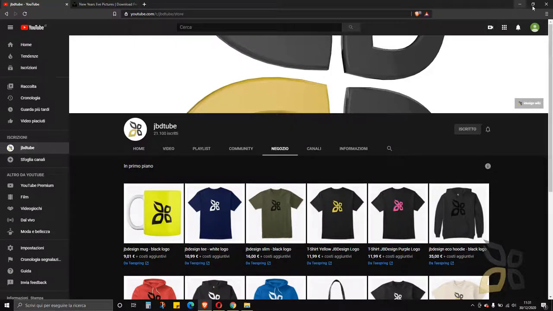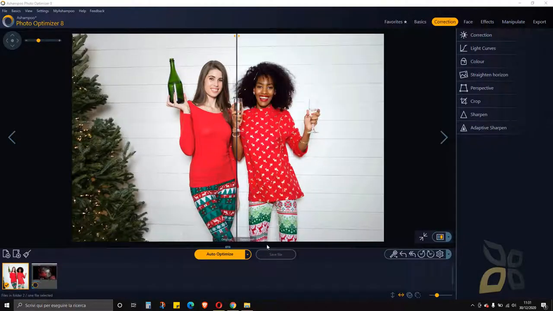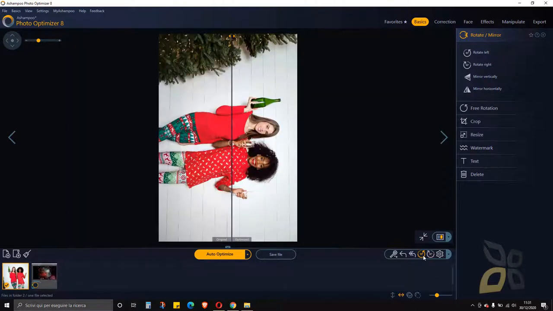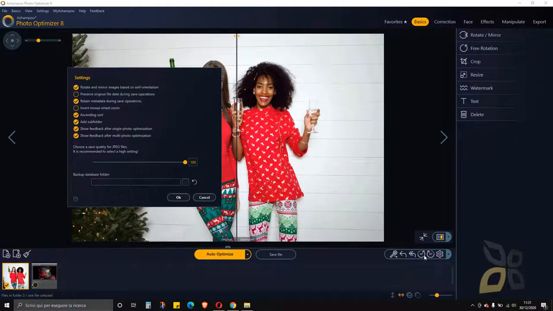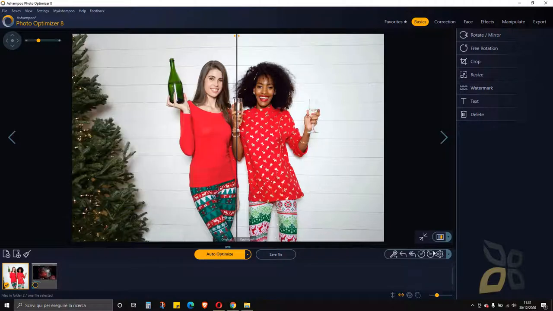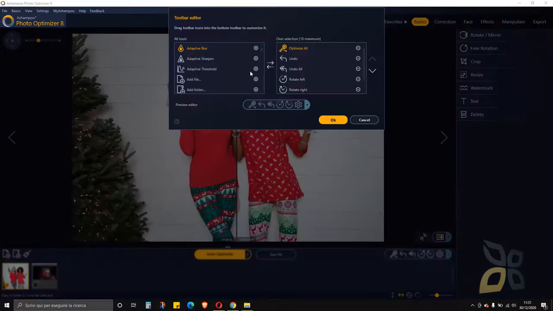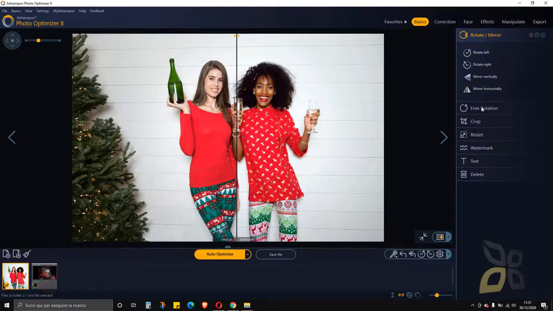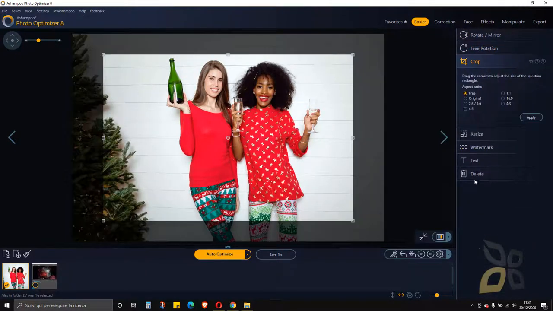Now, let's go back to our image here. There are similar software out there, but this is really nice. It's really quick and easy to use. So, I really like this software. Also, I can rotate from here. These are some basic options. And you also have the settings right here with this engine. You can personalize the toolbar editor. Right here on the right side, you have some panels that will do a lot of editing.